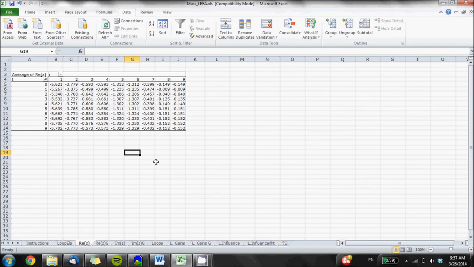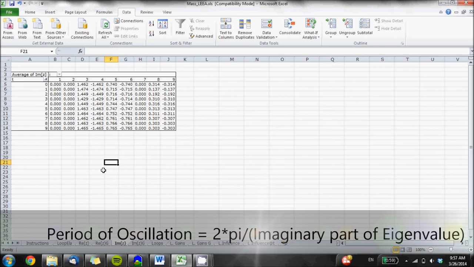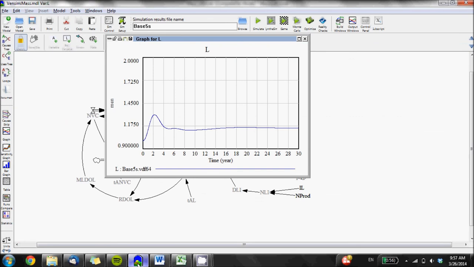Moreover, if we look at the imaginary parts of our eigenvalues, we see that three pairs of our eigenvalues are complex, which accounts for the oscillatory behavior. These eigenvalues are 3 and 4 with periods of 4.3 years, 5 and 6 with periods of 8.3 years, and 8 and 9 with periods of 20 years. It is important to notice that just by looking at the system's behavior, we can observe the long-term and short-term oscillations, but we cannot see the middle-term one.